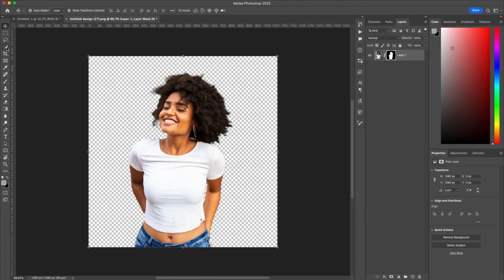So what I'm going to do is come right over here to the quick selection tool and click on it. And then right up here, I'm just going to hit select subject. This automatically selects the model in the photo. See how it has her selected around there? That's perfect.